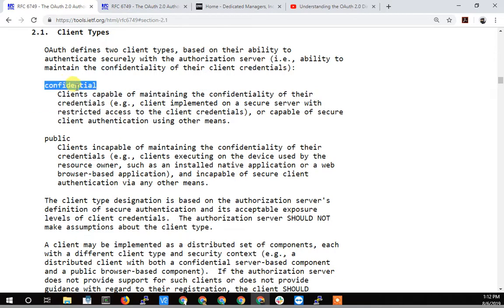And as far as we're concerned here, the confidential client type is one where it's, for the most part, extremely difficult for someone to get a hold of your credentials, whether it's a password that you store, a secret key that you store, or the tokens that you might receive. That stuff can be kept private, and that's pretty much done on a client implemented on a secure server with restricted access to the client.